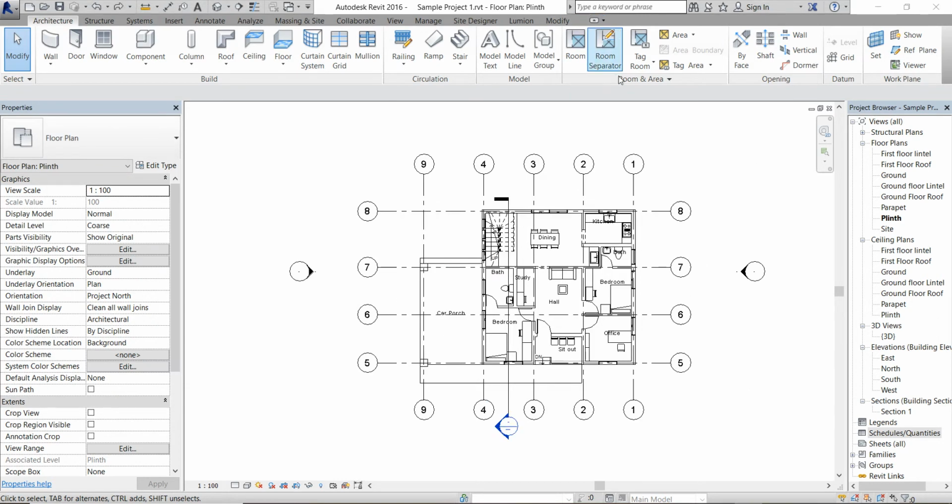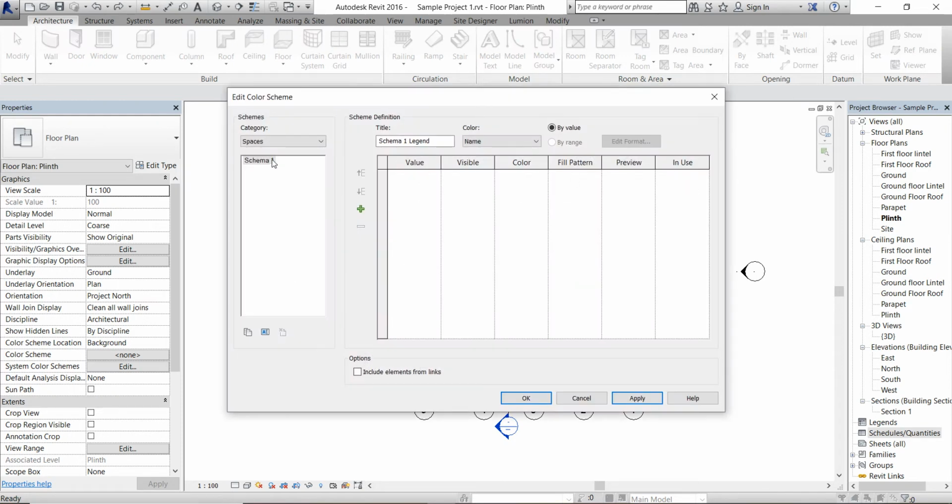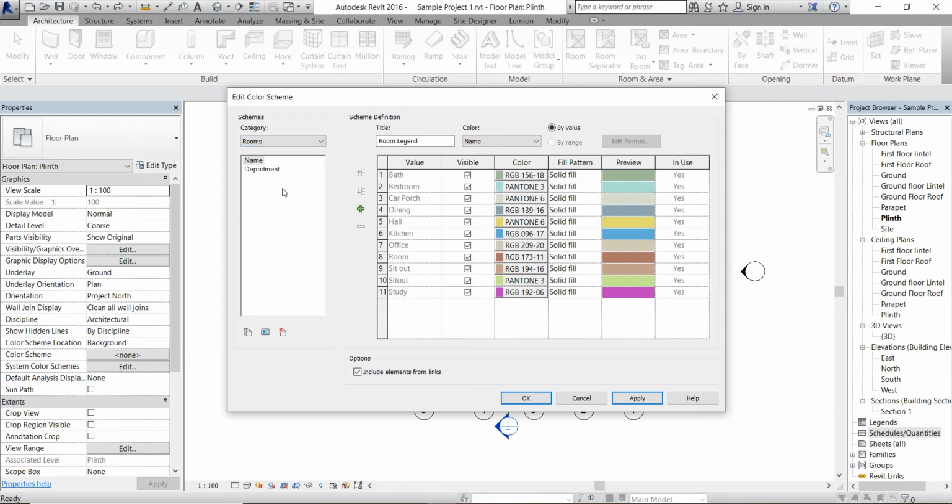Now we can see the method of applying color scheme to the floor plan view. Click on the drop down below the Room and Area panel. We can see the Color Scheme panel. Clicking on it opens the Edit Color Scheme dialog. In it we can see the category drop down from which select the heading rooms.